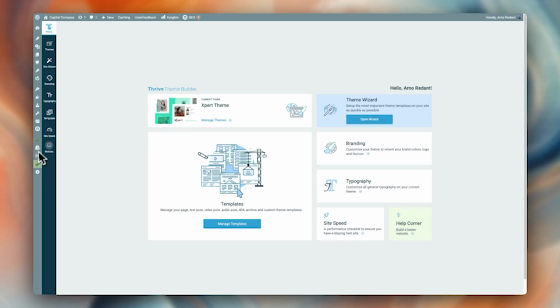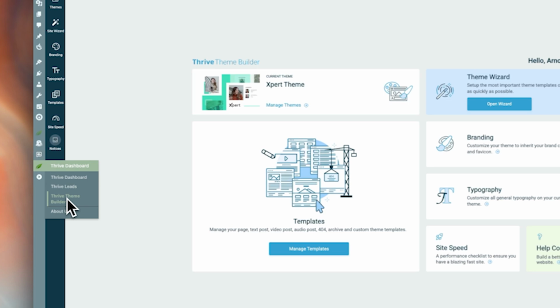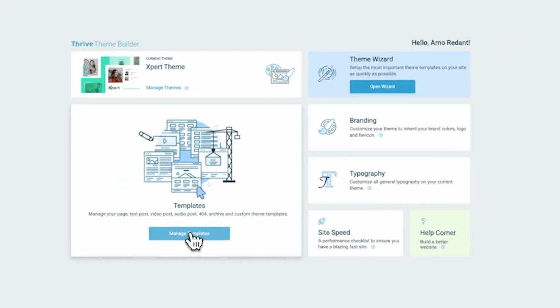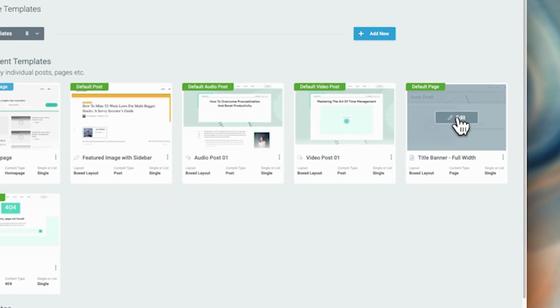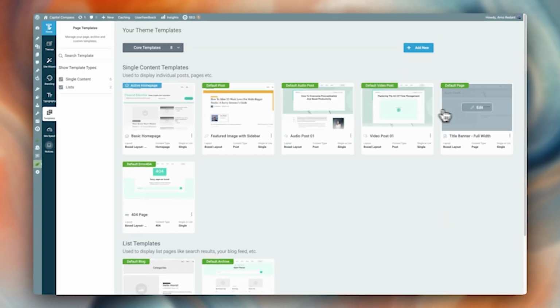In order to customize your Thrive Theme Builder templates, you want to head over to your Thrive Theme Builder dashboard. This is where you will be able to locate your default templates that Thrive Theme Builder automatically generates for you, as well as any other additional templates that you may decide to create on your own.